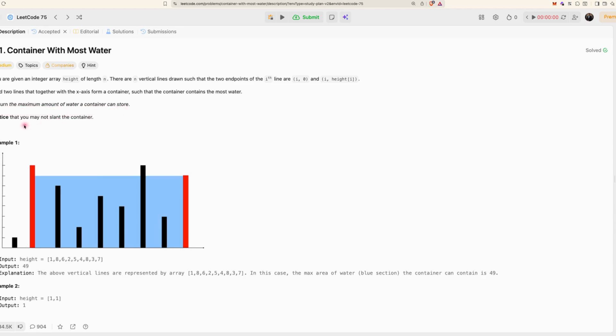One constraint is, you may not slant the container. That means you cannot return an answer considering i equal to 1 and i equal to 5, in which case i equal to 5 is this vertical line. You cannot slant the container, so you cannot return this answer. The container must be straight, and then you are supposed to return the maximum area, or the maximum water, that can be contained in between two vertical lines. So this is the problem statement. Let us try to solve.